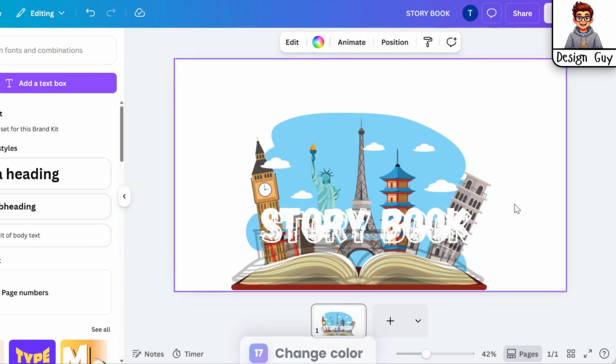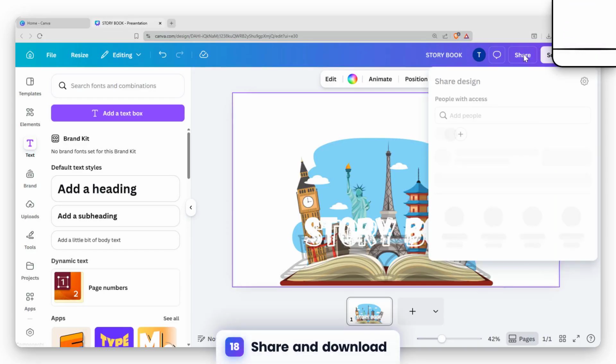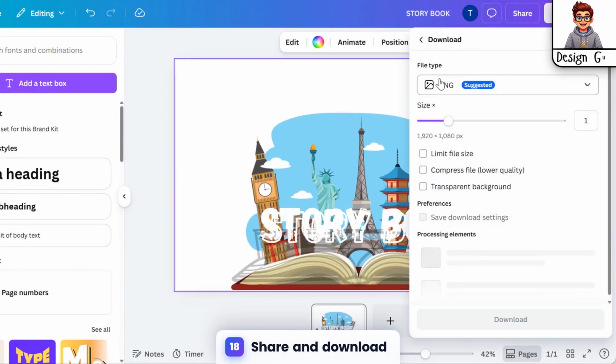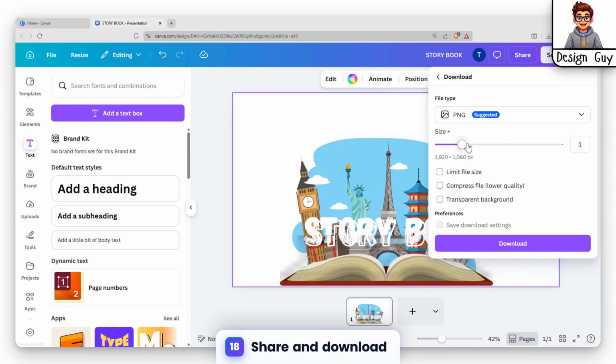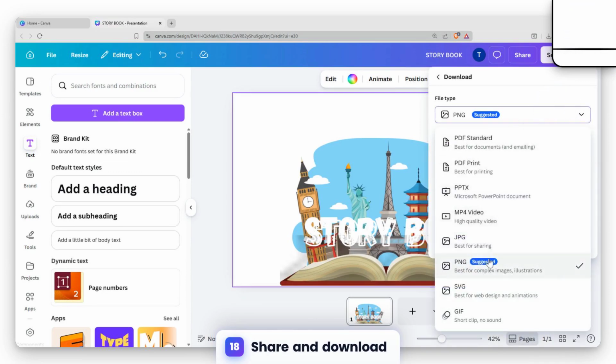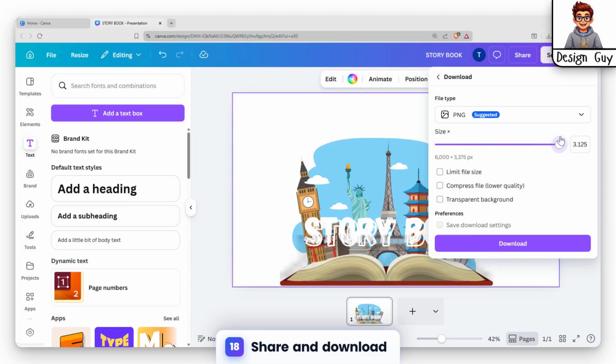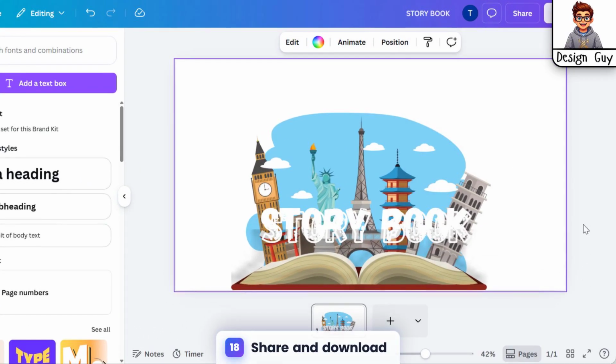Change the color right here. Click the Share button, then select Download. Choose the PNG file format for higher image quality. To improve the resolution, adjust the size settings before saving. After setting your preferred options, click Download to save the image with enhanced quality to your device.